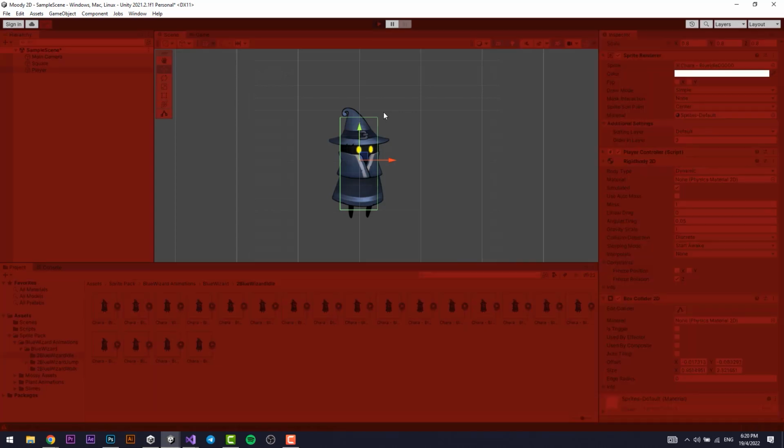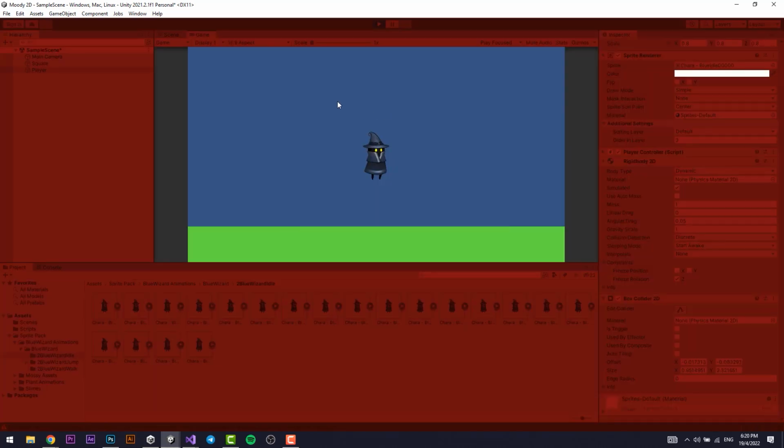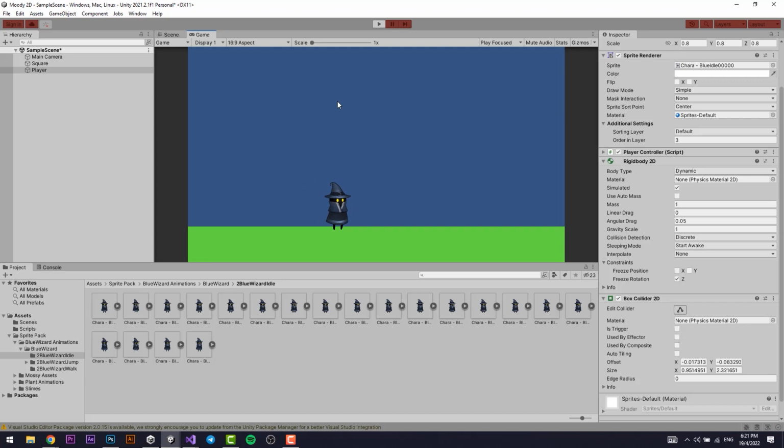So now if we play, alright, so if I try to move him, he moves perfectly. But the thing is, when we go in the left direction, he doesn't actually flip, and that doesn't look really good, does it? So there's actually a pretty cool fix around this.